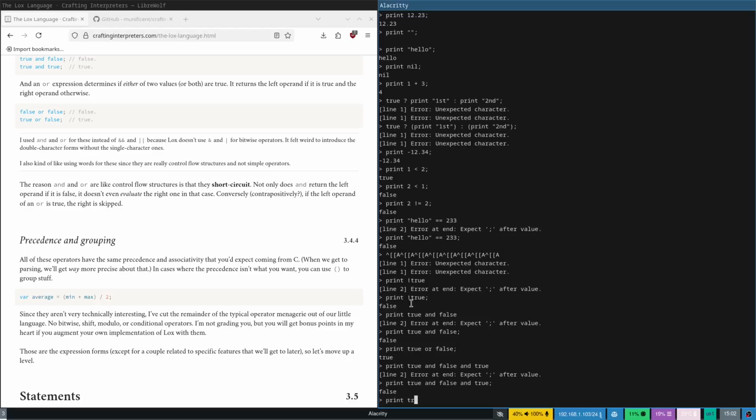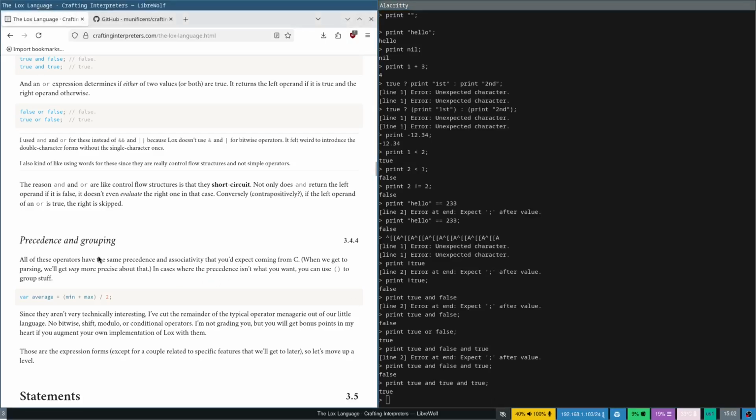Okay, but I do print true and true and true. Cool. Precedence and grouping. All these operators have the same precedence and associativity you'd expect coming from C. When we get to parsing, we'll get way more precise about that. In case precedence isn't what you want, you can use parentheses to group stuff.